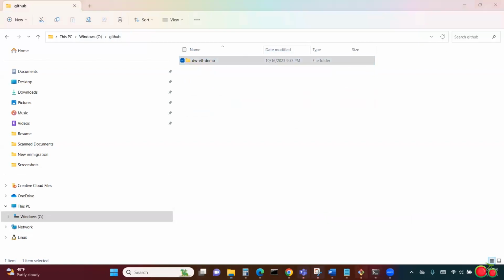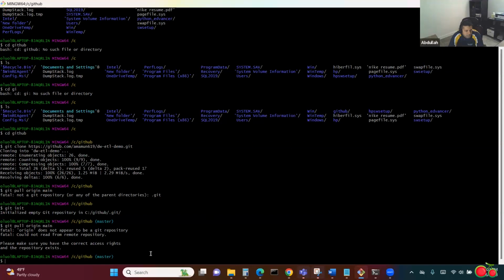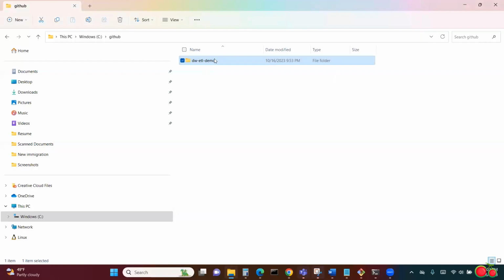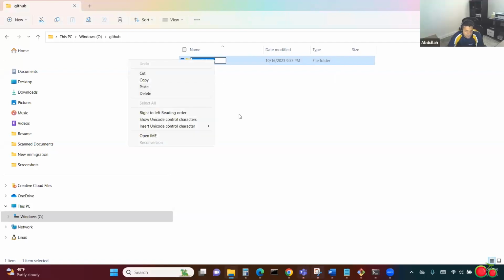Yeah, so here what you did is you are in the GitHub folder. When you pull down the main branch, a folder is created inside that GitHub folder. So you have to go to that folder with cd. In the command line, you also have to go to that folder.